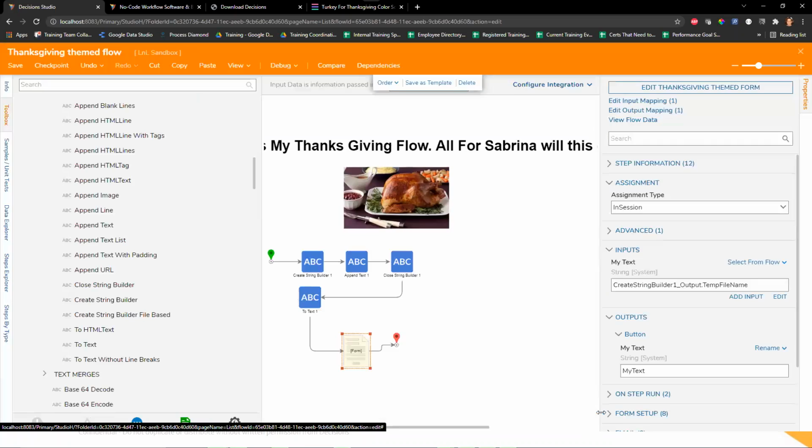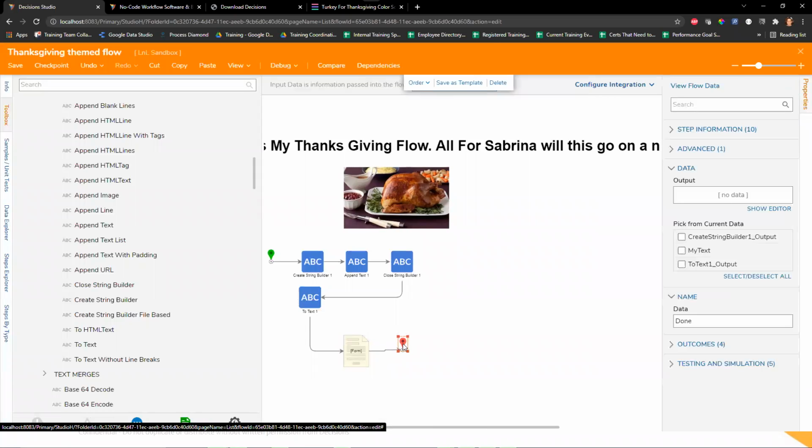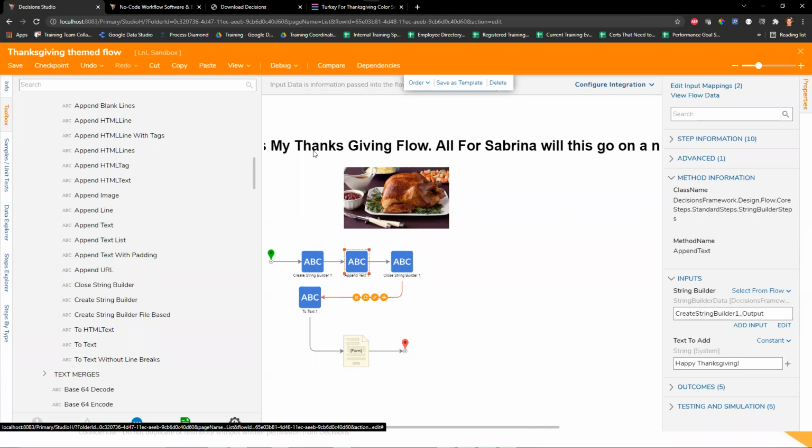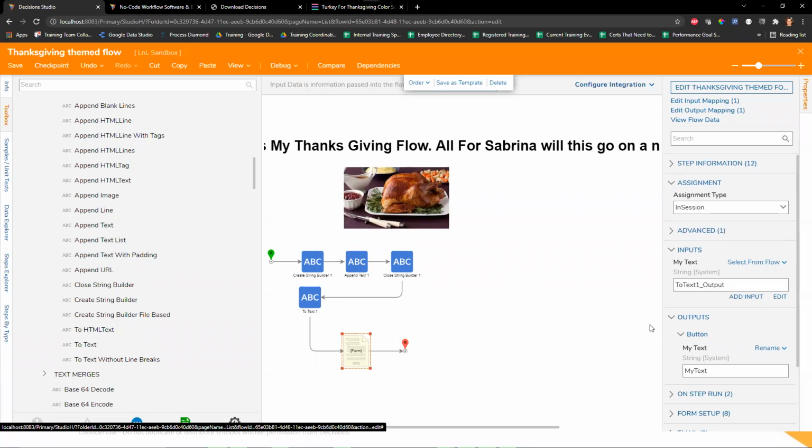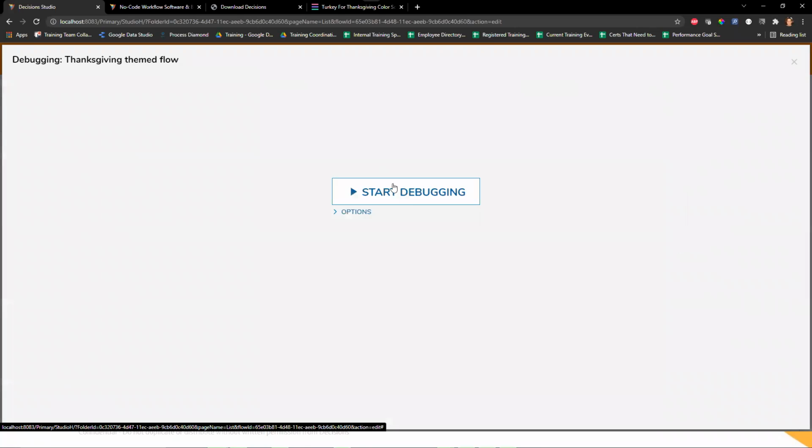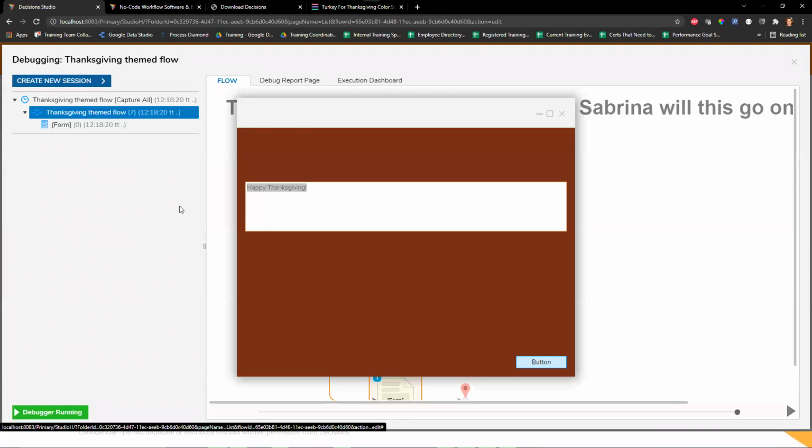To text output there. And now when I debug this, I should see my text in my multi-line text box that says Happy Thanksgiving. Start. And there we go. And there you have it. Happy Thanksgiving. So I can see that my text got converted appropriately and did get displayed there.